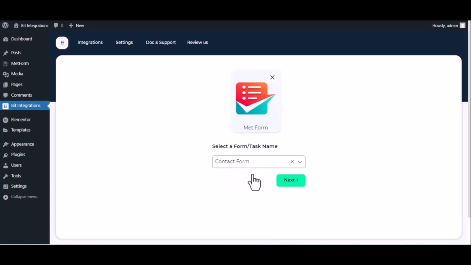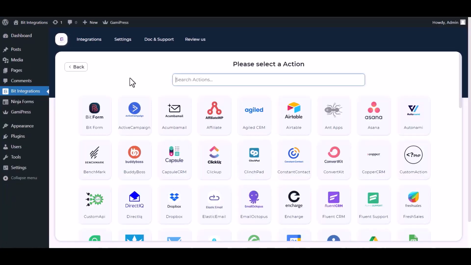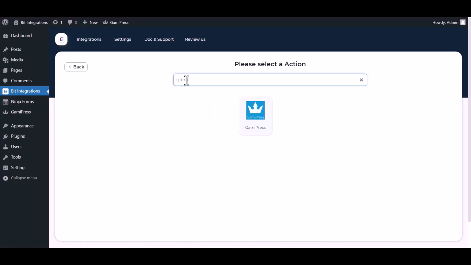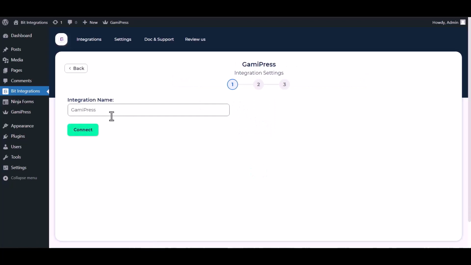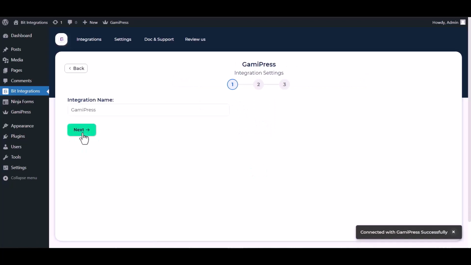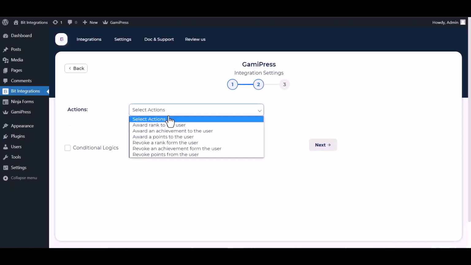Select a form. Click Next. Search and select an action: GamiPress. Connect. Connected with GamiPress successfully. Next. Choose an action.